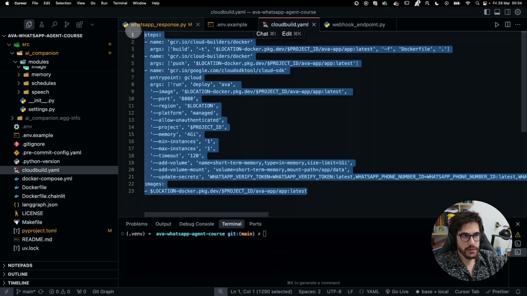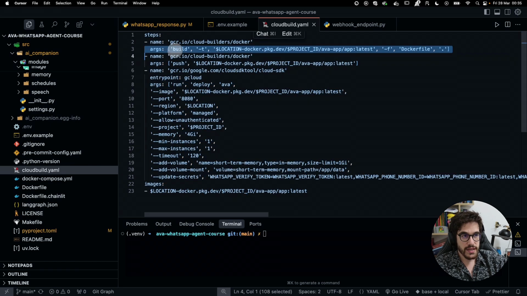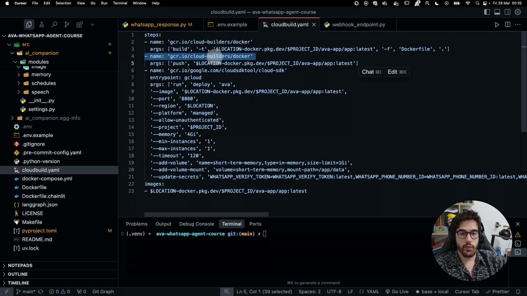What is Cloud Build? It's a way for deployment of services in Google Cloud. So what you do is you define the different steps. It's similar to GitHub Actions, for example. Maybe you're more familiar with that. We are doing basically the same, but this is specific to Google Cloud Platform, okay? And it works really well with their services.